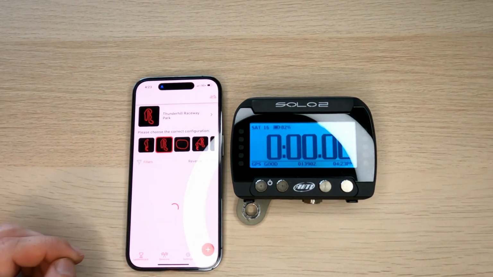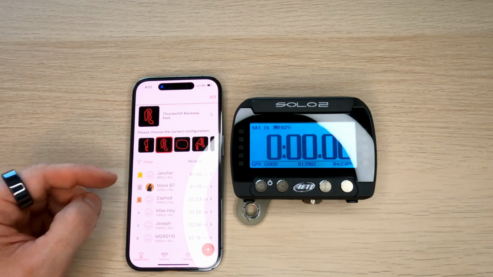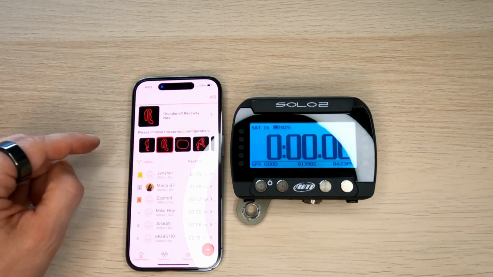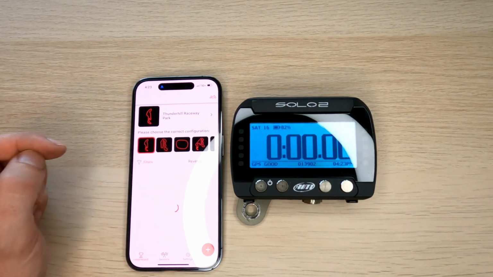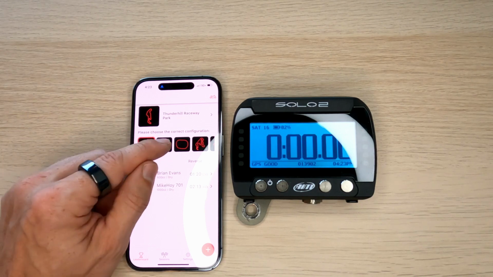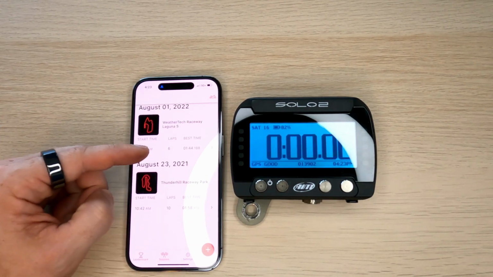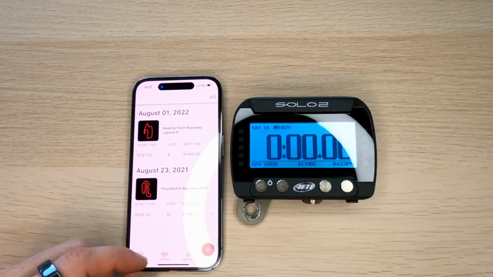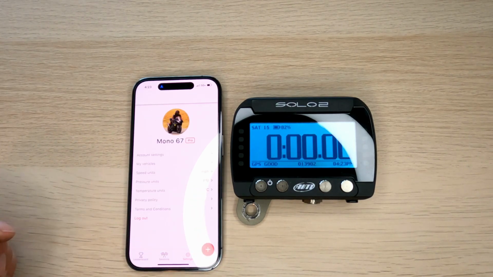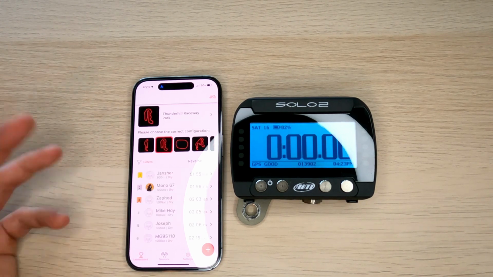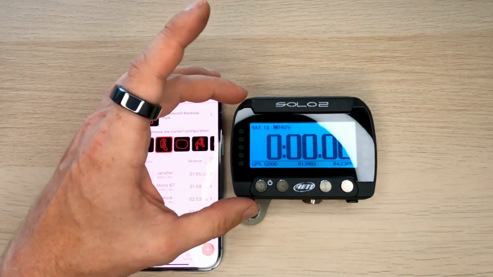Then you can also have here the leaderboard, so for different racetracks, in different configurations. This is Thunder Hill East, this is Thunder Hill West. Then you can track your sessions here. You can also add and delete some. And then you have settings. And that's really it.